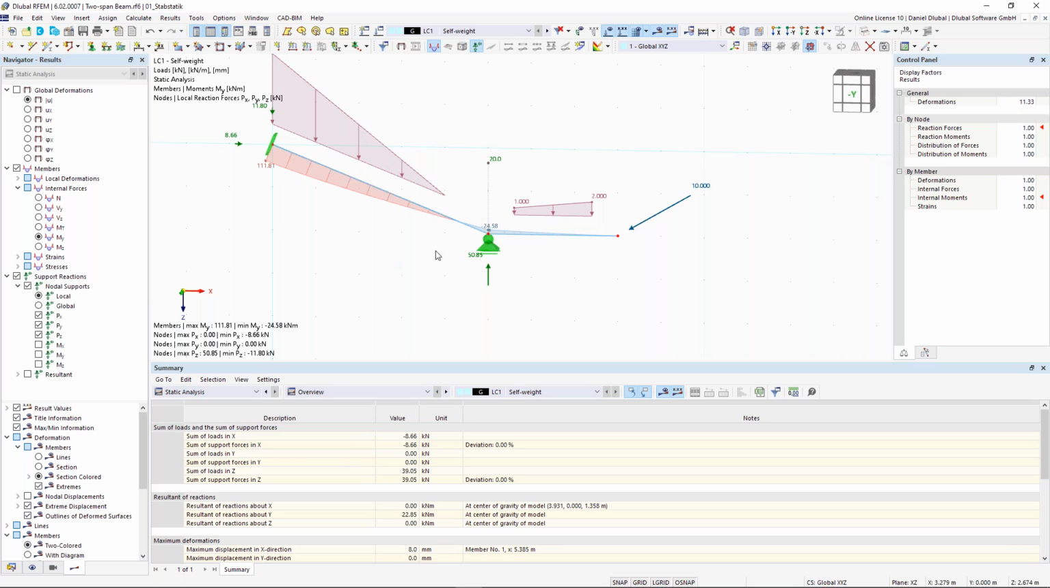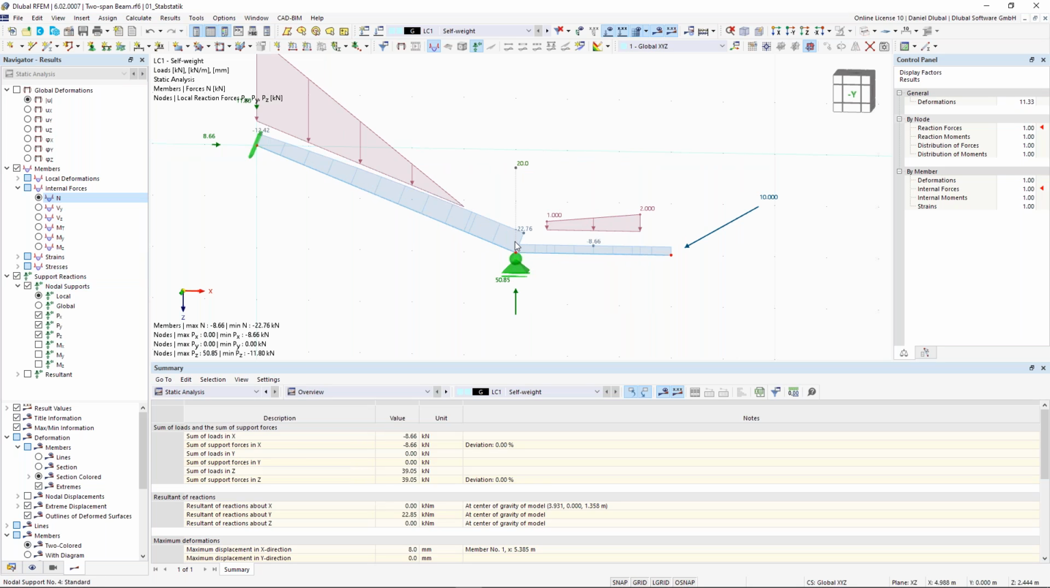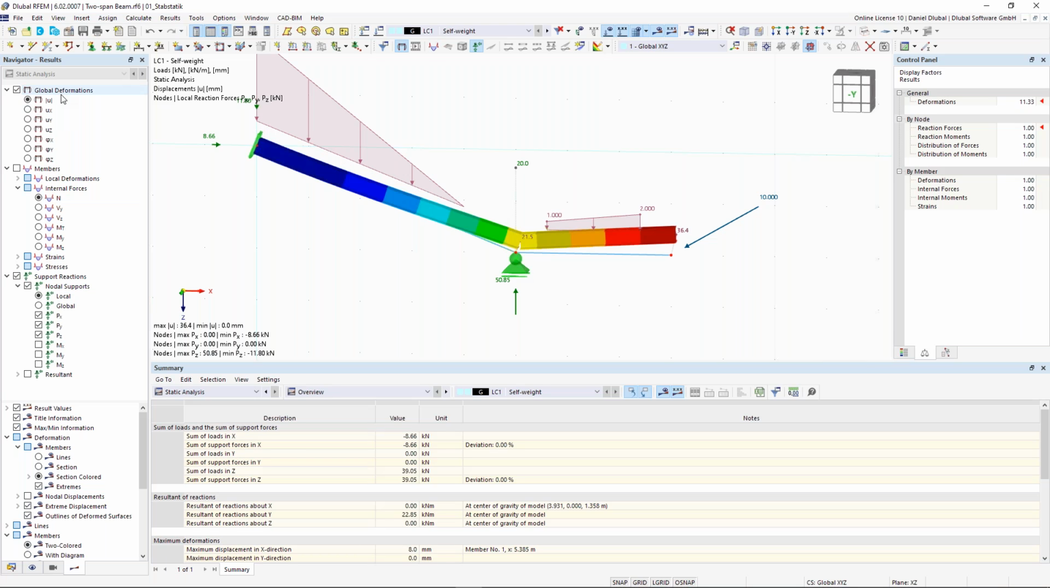Okay, internal forces, you can see the internal forces, shear forces, normal forces, and so on. But for me, it's more important the vertical deformation of this node. So I activate the global deformation, and now I want to see the UZ, so the vertical deformation. And therefore, I just want to see the lines, because then it's more clear to see the results.